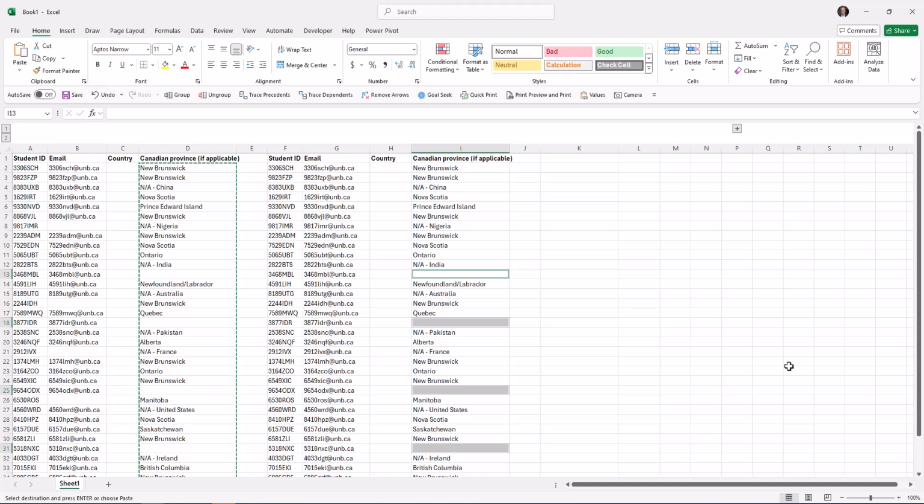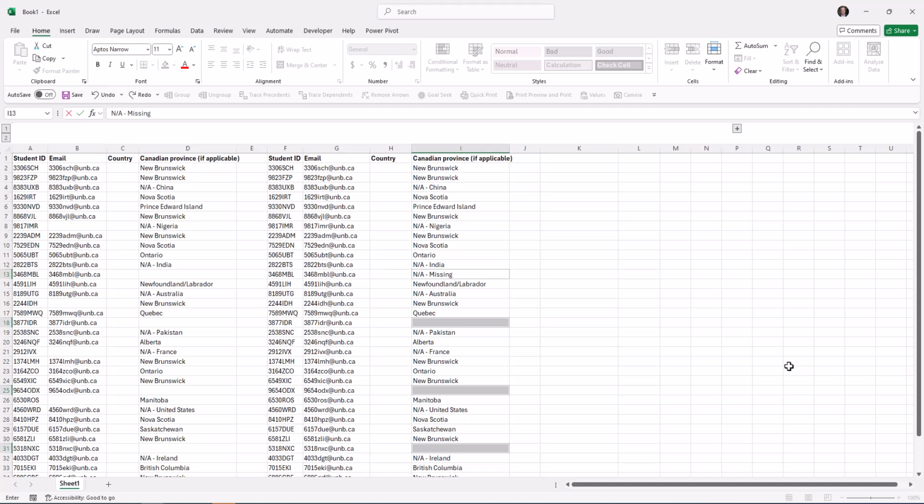I want the blanks to be replaced with the string n/a-missing. So that's what I'm going to put in. n/a space dash space missing. And I'll press Control Enter to have this apply to all the highlighted blanks. Now all the highlighted blanks have n/a-missing.